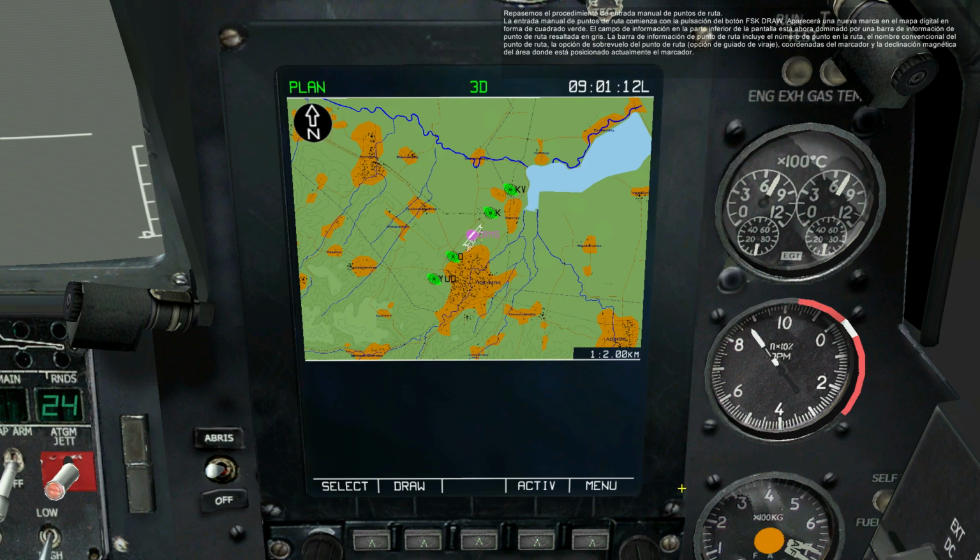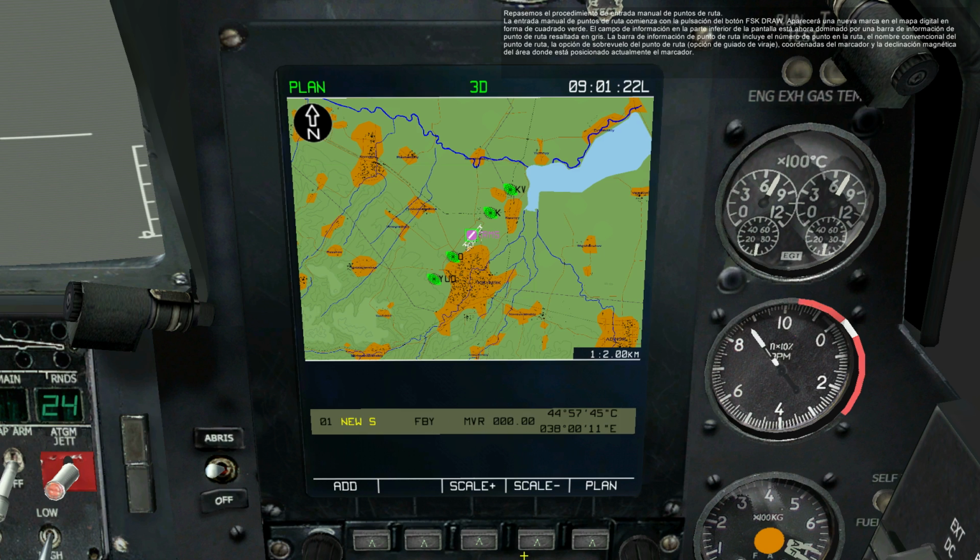Let's review the manual waypoint entry procedure. Manual waypoint entry begins by pressing the Draw FSK button. The new marker will now appear on the digital map in the form of a green square. The information field at the bottom of the display is now dominated by a waypoint information bar highlighted in gray. The waypoint information bar includes the waypoint number and route, the waypoint's conventional name, the waypoint over option, marker coordinates, and the magnetic declination of the area where the marker is currently positioned.